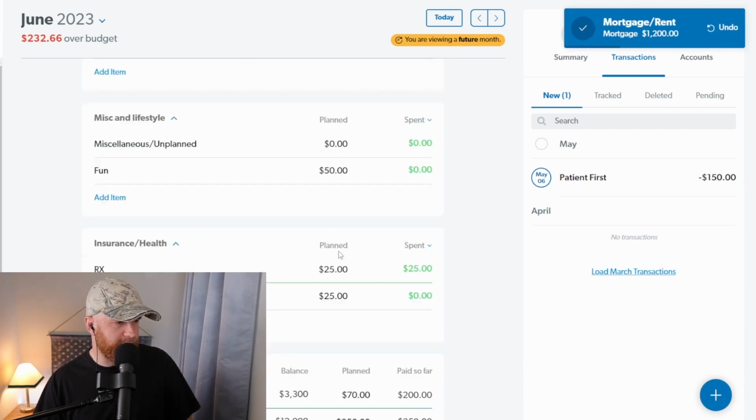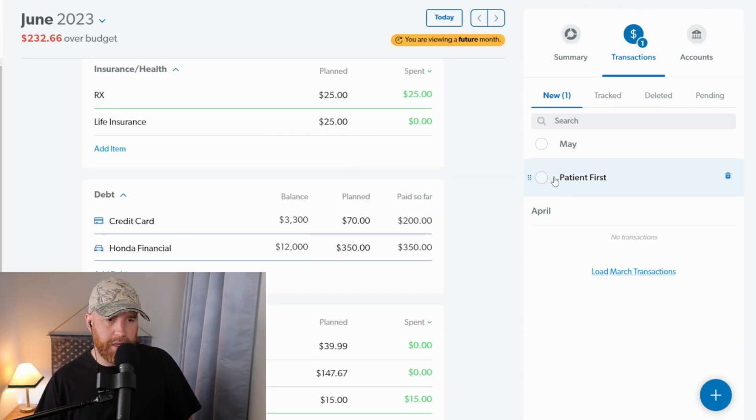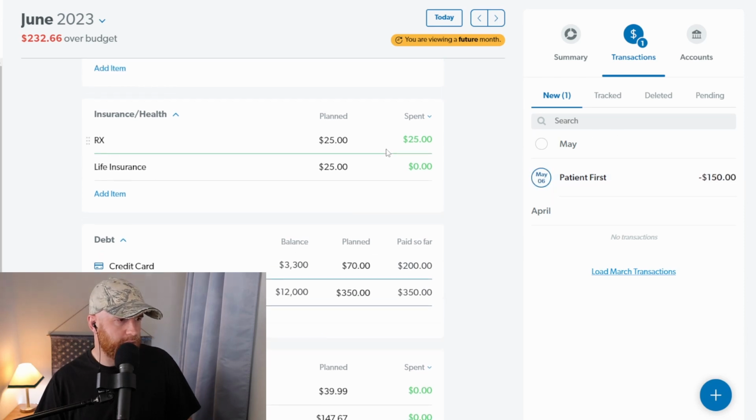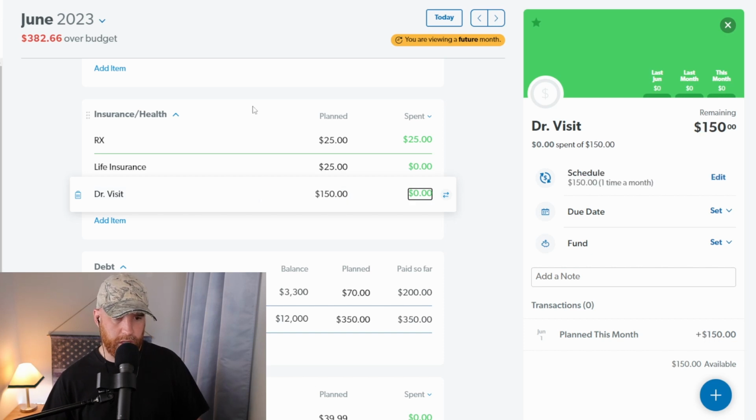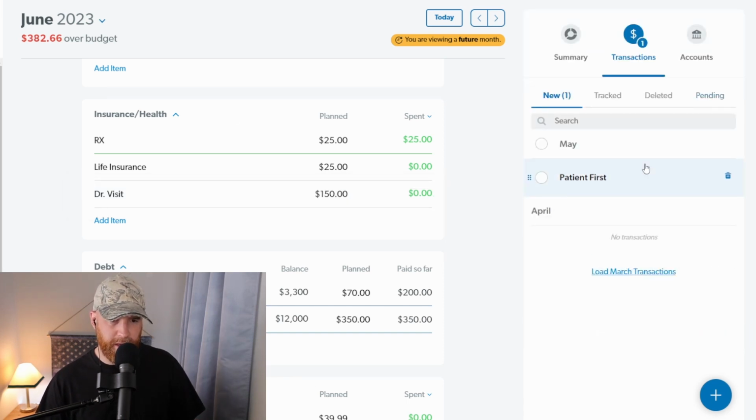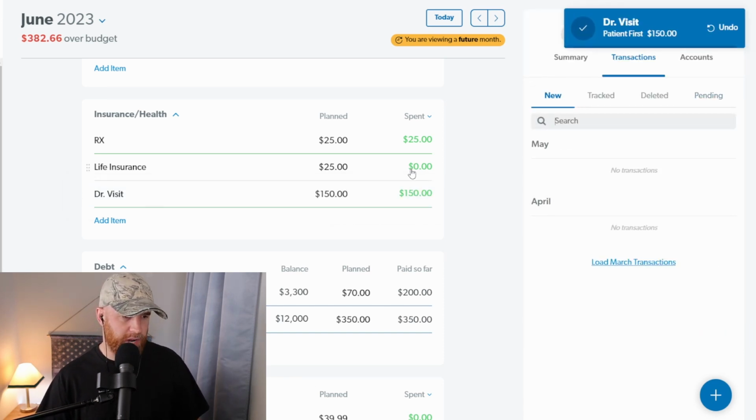All right, and then the last one is going to be Patient First, had a medical event. Okay, it's not there, so I add the item and just say doctor visit. And $150. And I track that over there.